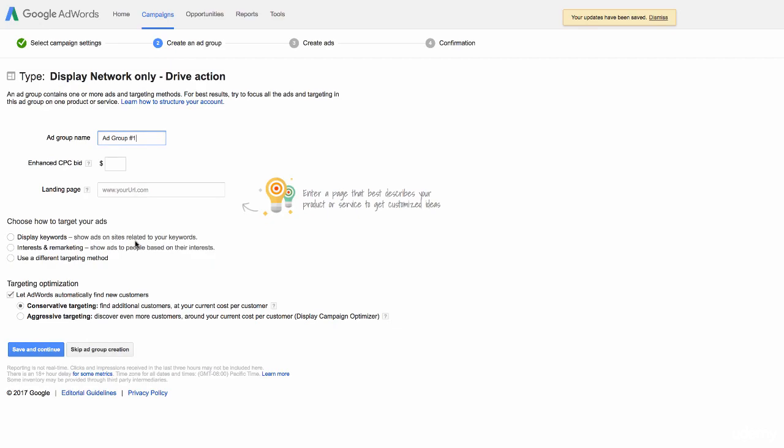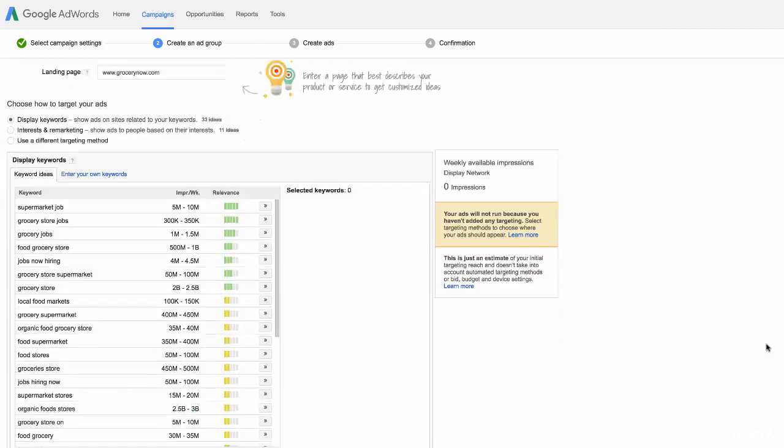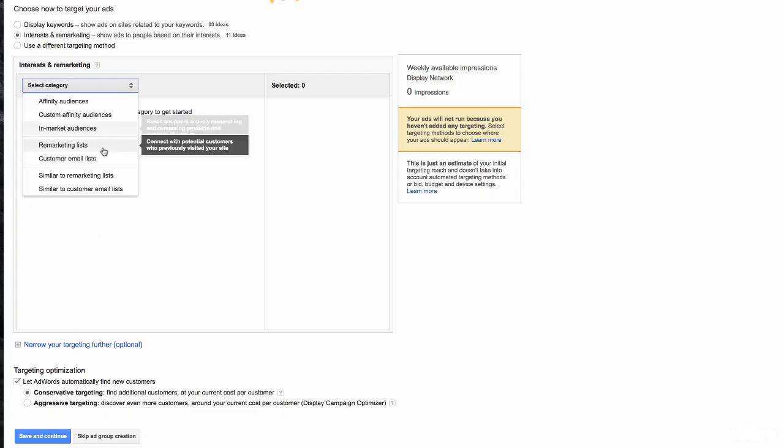And now we are going to create an ad group. So for our initial ad group, let's say that we want to have a CPC bid of $1. And here you type in your landing page. So we're going to type in grocerynow.com. And what this does, once you type in your landing page, is you basically get different keyword ideas for your display. And down here, you can also choose interest in remarketing for your different targeting option.